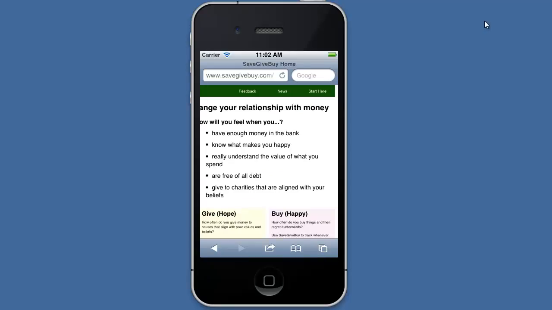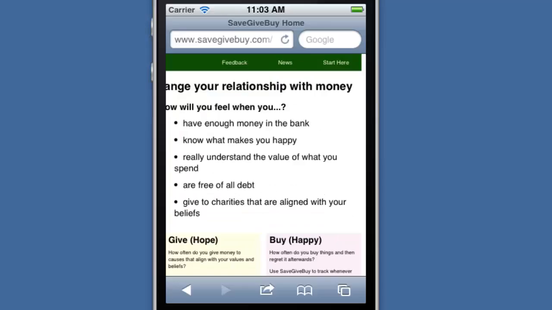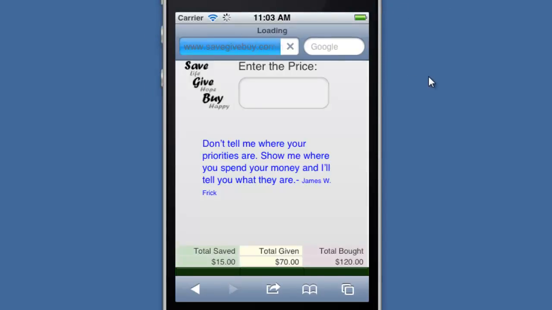SaveGiveBuy is designed to work on mobile devices so that you've got it wherever you are. It works on Android, Windows Phone, iPhone, iPod Touch, and any device that has a modern browser. So let me show you how it works using an iPhone. Go to the home page and just click Start Here. That will load up the application.